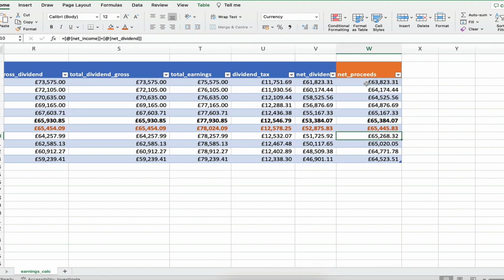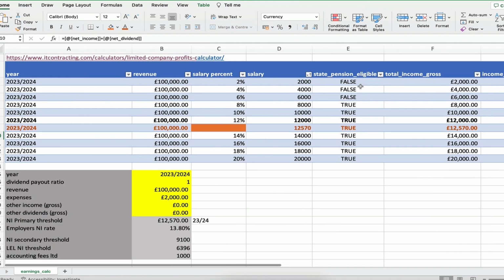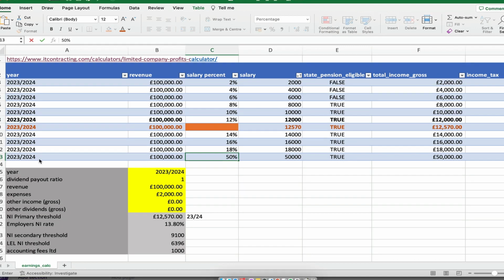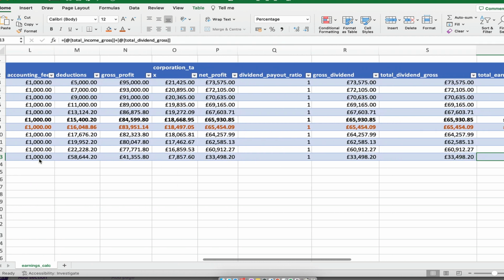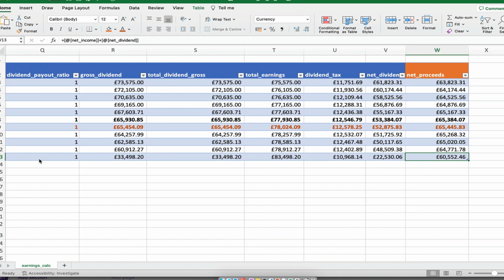So, no surprise, as most videos point out, for the 2023-2024 tax year, the optimal salary, assuming you don't like paying tax, is 12,570, right? And if we just change the last row here to 50%, so we can see the impact of paying ourselves a much larger portion as salary, we can see that the overall net proceeds are 60,000. So quite a significant drop from the peak or optimal value of 65,000.